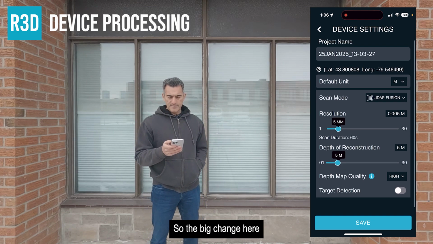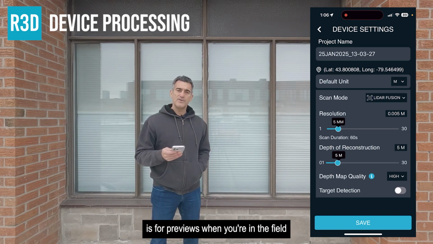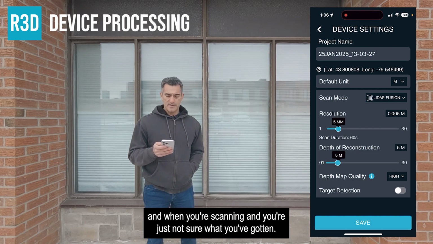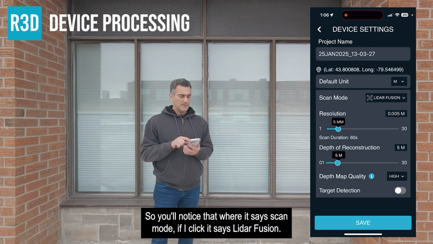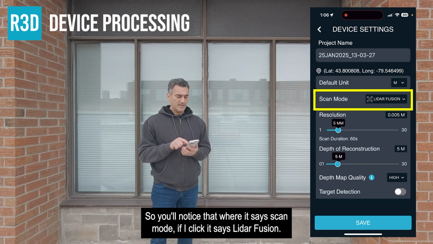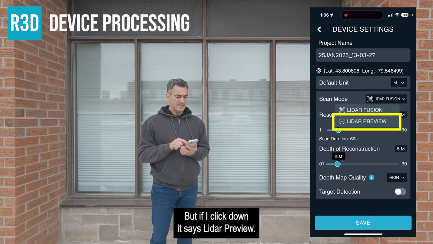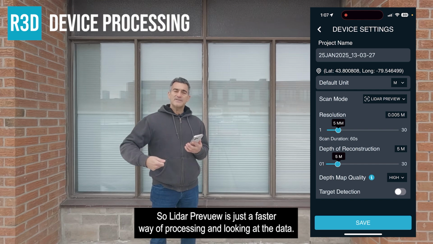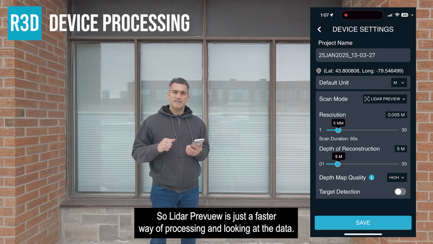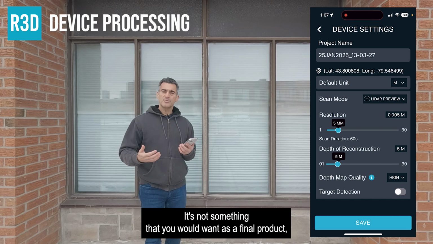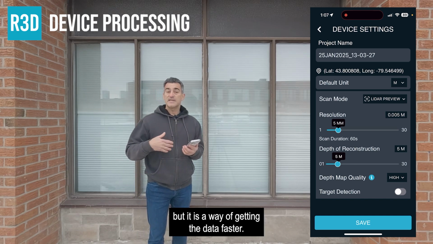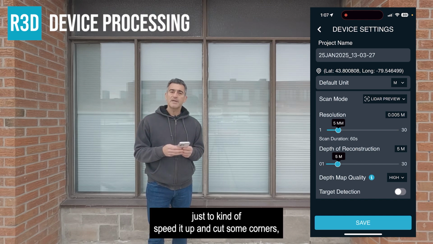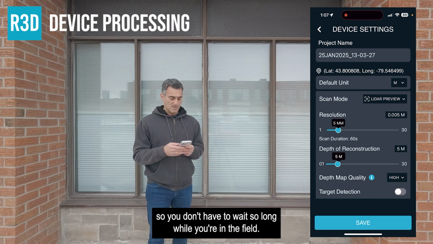So the big change here is for previews when you're in the field and when you're scanning and you're just not sure what you've gotten, okay? So you'll notice that where it says scan mode, if I click, it says Lidar Fusion, but if I click down, it says Lidar Preview, okay? So Lidar Preview is just a faster way of processing and looking at the data. It's not something that you would want as a final product, but it is a way of getting the data faster. So we're doing some things in the background just to kind of speed it up and cut some corners so you don't have to wait so long while you're in the field.